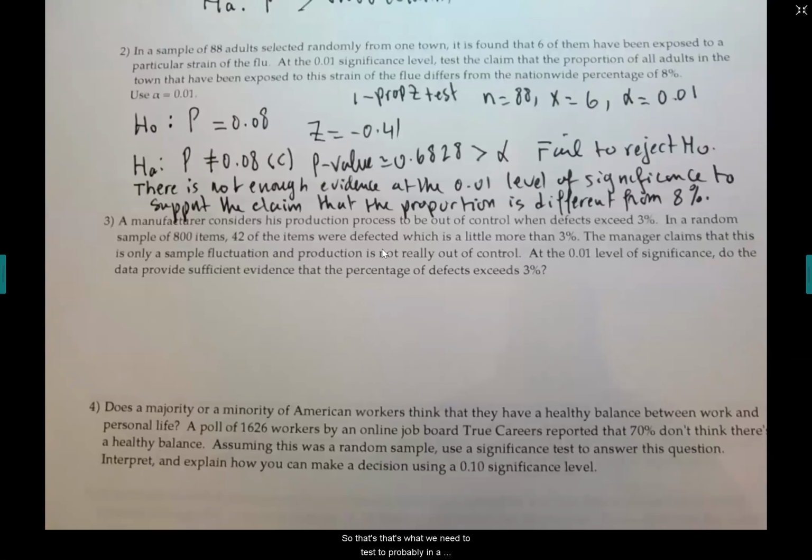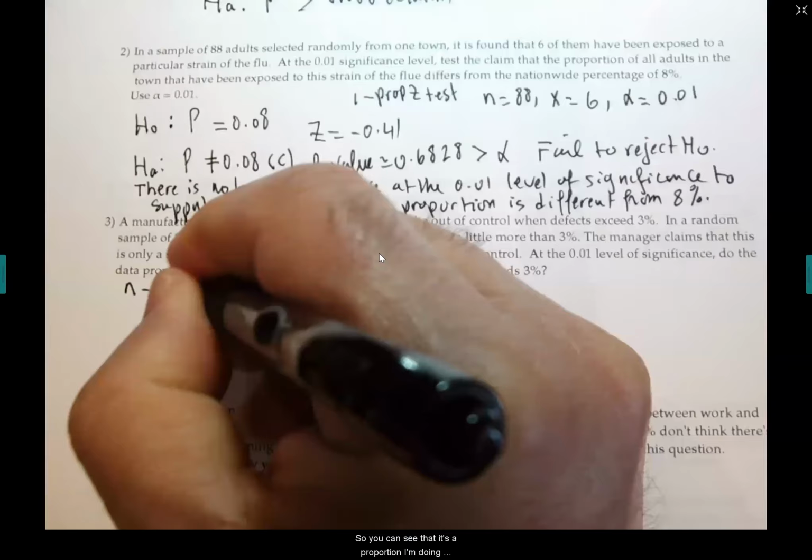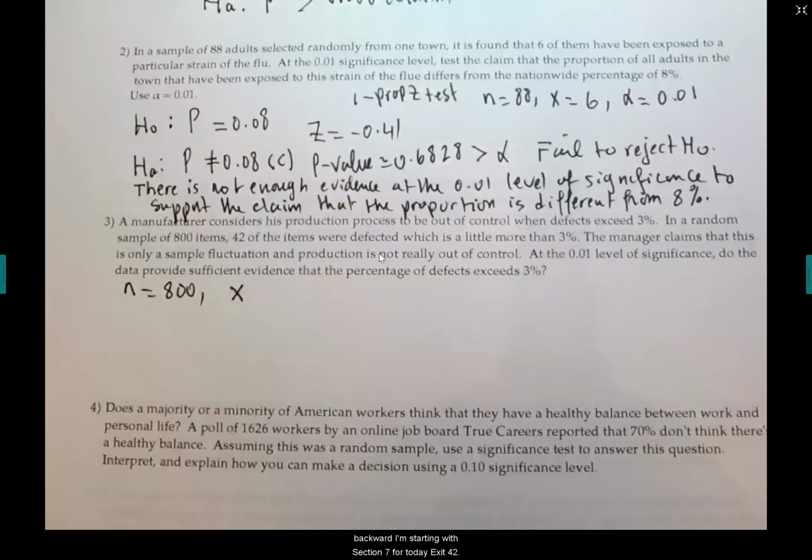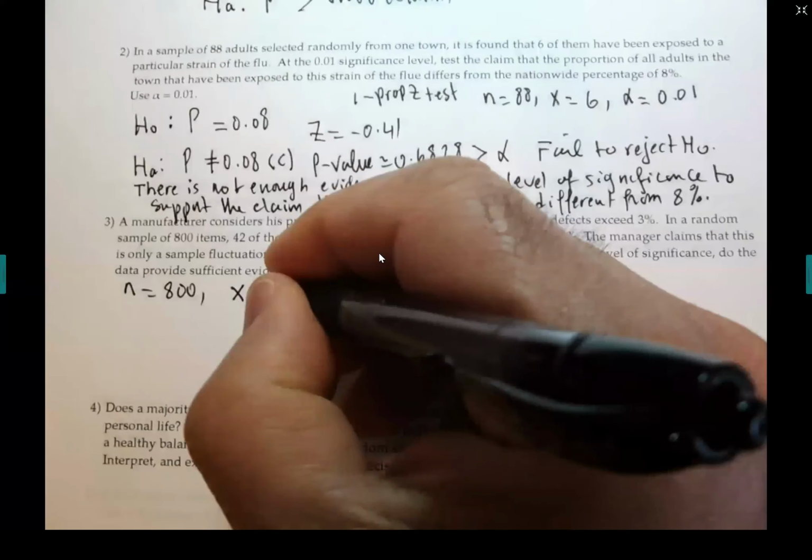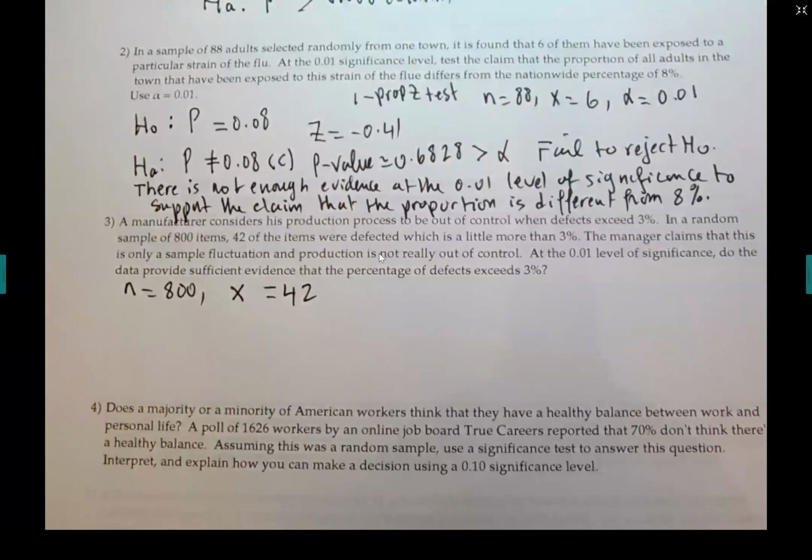In a random sample of 800 items, so n is 800. So you can see, guys, it's a proportion. I'm doing backward. I'm starting with section 7.4 today. x is 42. 42 of the items were defective, which is a little more than 3%. The manager claims that this is only a sample fluctuation and production is not really out of control. At the 0.01 level of significance, do the data provide sufficient evidence that the percentage of defects exceeds 3%?